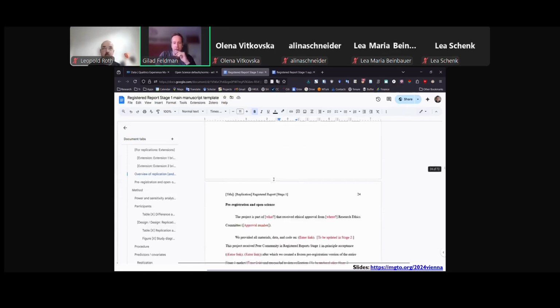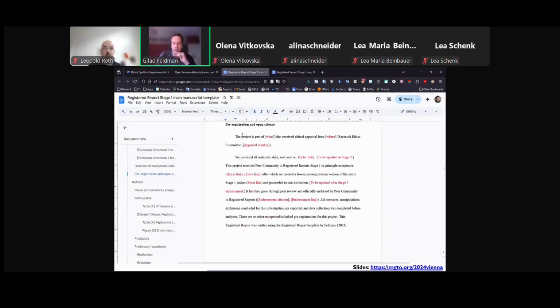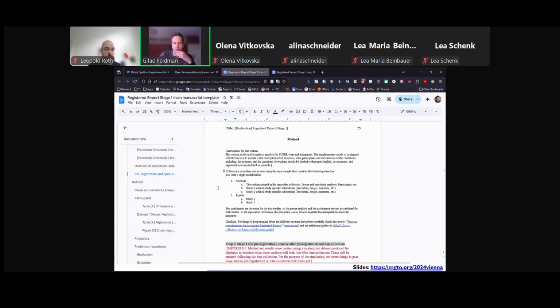Then finally, if we do extensions, there's this section at the end on pre-registration and open science. So what is the link to the pre-registration, when did this happen, and what kind of disclosures do you need to make? For example, all measures, manipulations, and exclusions conducted for this investigation are reported. This is, I think, already mandatory in most of the APA journals and some of the Psychological Science, JSP and so forth. But I've seen many fields where this is not, so it's already included in our template just to make sure that everything is followed.